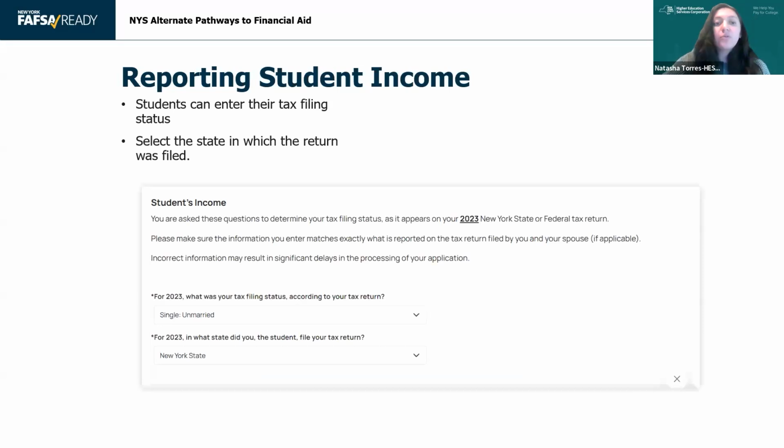Okay, so next we're going to go to reporting student income. So this is going to be for some students to say if they had income. It's going to ask you if you file a tax return. If you didn't, they'll just keep going. But some students do file a tax return. Again, just make sure you're putting everything correctly.